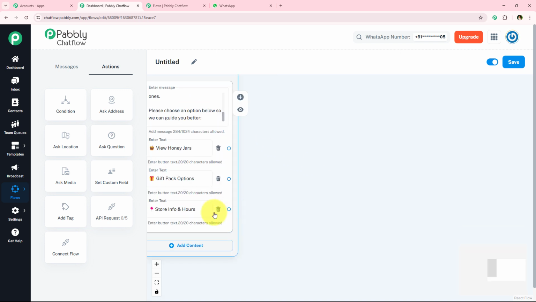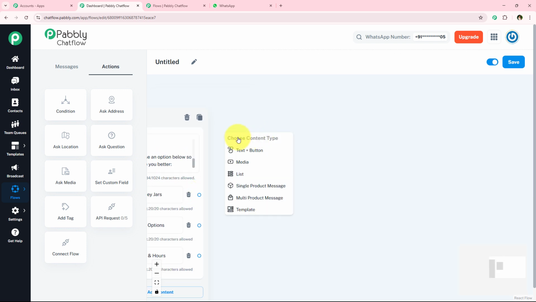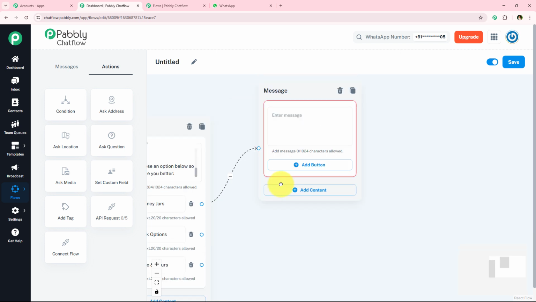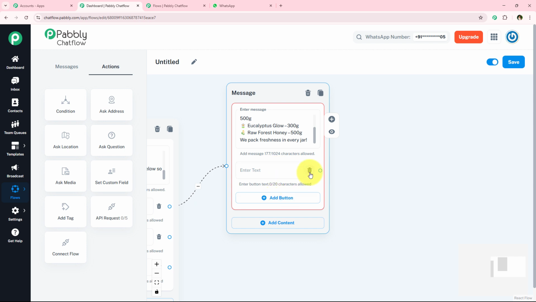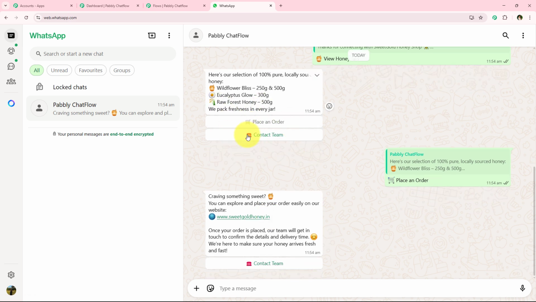Now I'm just going to set a message in front of all of these 3 one by one. So we are going to start with this view honey jars. I'm simply going to drag and drop it and select the content type as text plus button. And now I'm just going to enter the message if my user selects view honey jars. So yes, this is the message I'm going to send them if they select view honey jars. Over here in my honey shop, I'm offering 3 specialized honey jars, so I've entered the message related to the same right over here. And now I'm just going to give them the option to place an order too. For that, I'm going to add 2 buttons because I want to give them 2 options, which are place an order and contact team.